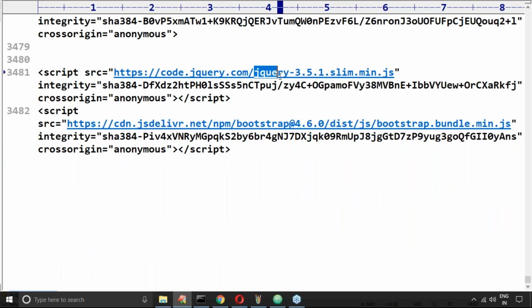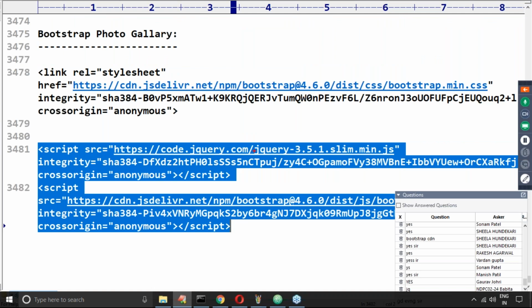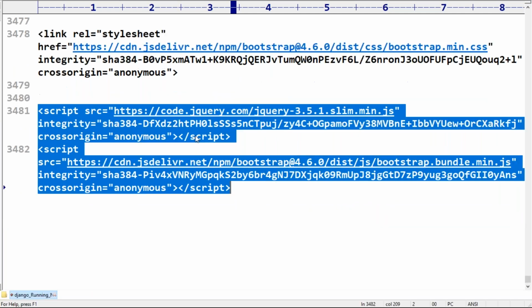Can you please observe jQuery and then JavaScript? First, which thing must be required? Just observe the sequence. The hamburger requires JavaScript, but for JavaScript to work, jQuery must be required. That's why first jQuery and then JavaScript.